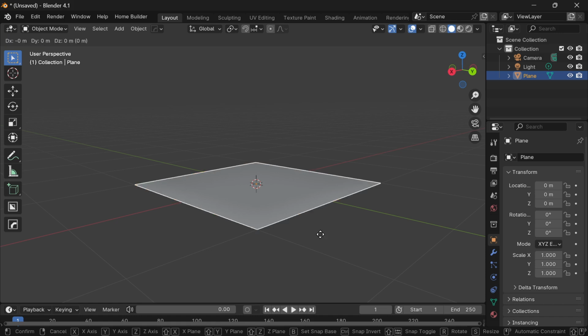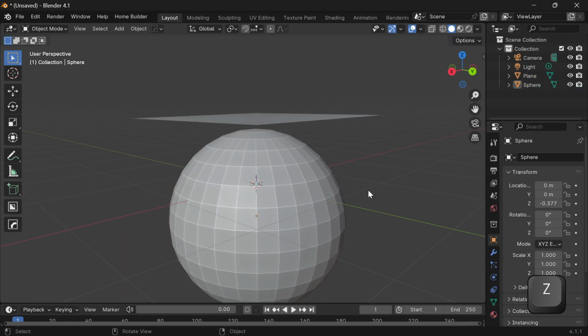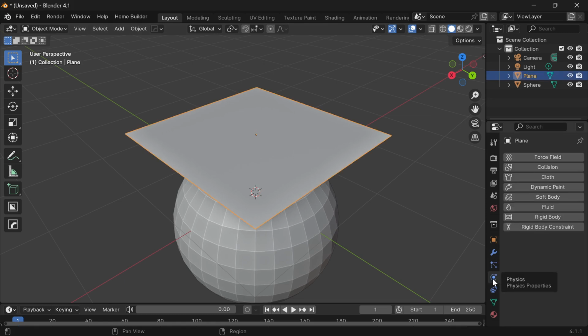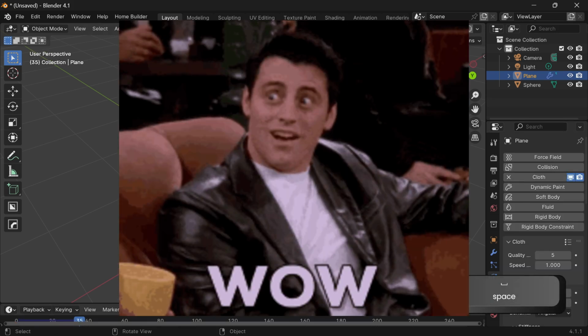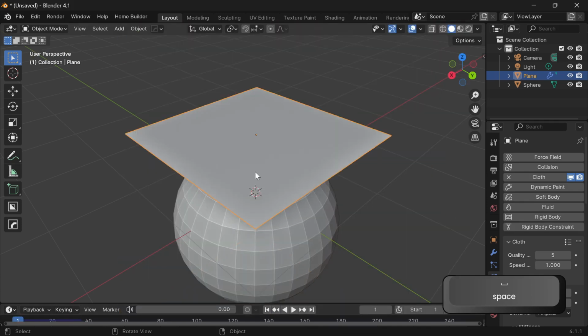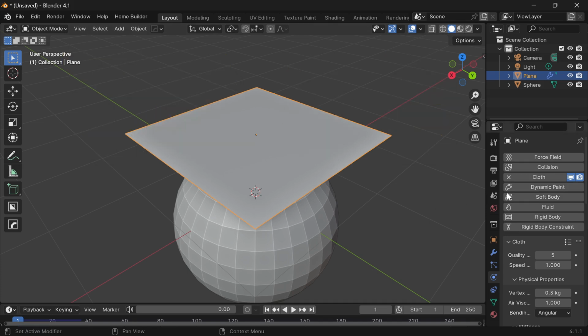To go ahead and test this out, you can move this sucker up, add in some sort of object, go down to your physics tab here with your plane selected and hit cloth. If I now hit play, you'll see it go straight through that ball. So now that your cloth has been created, tip number 2 is collisions with the cloth.